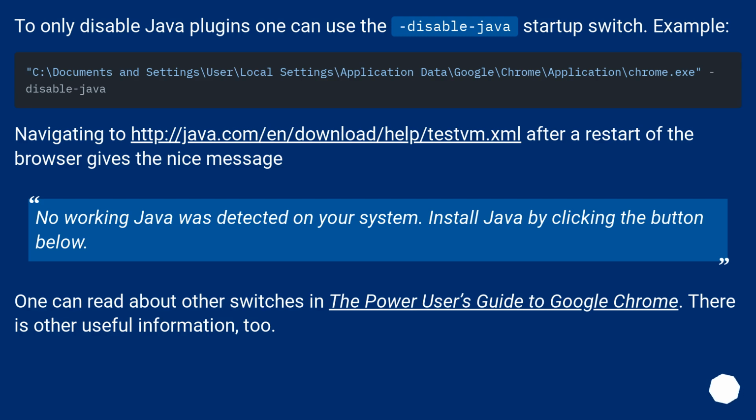One can read about other switches in the Power User's Guide to Google Chrome. There is other useful information, too.